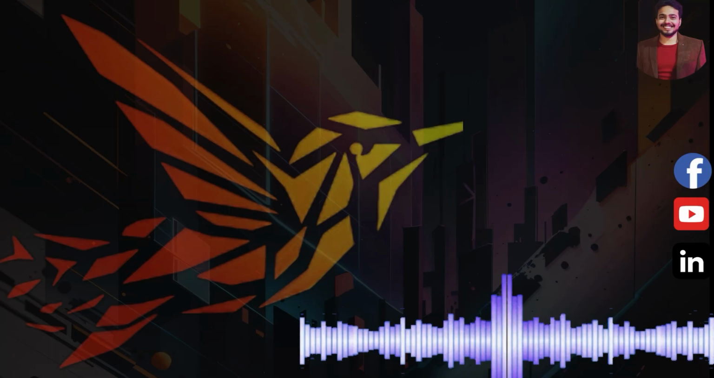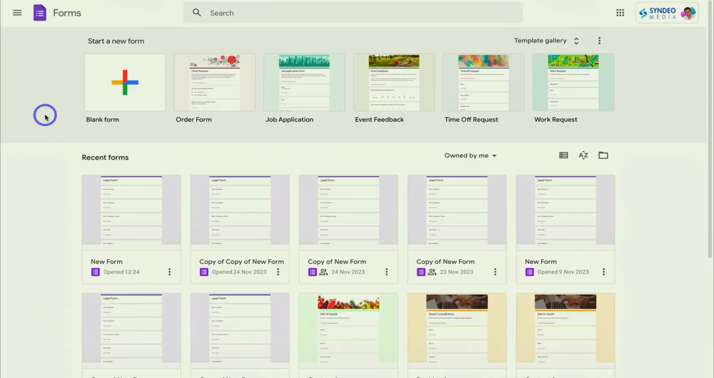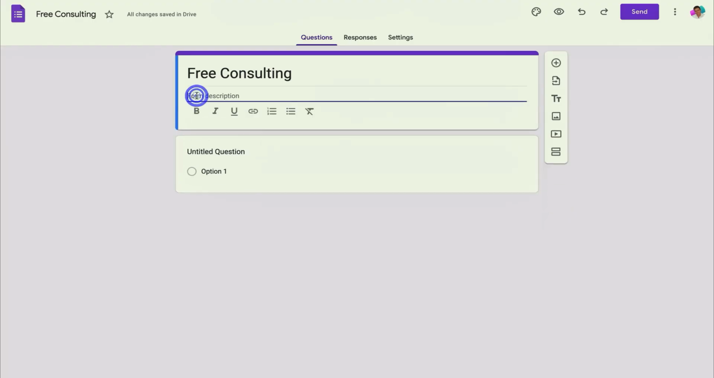Okay, so the first method for capturing leads using Google Forms and Google Sheets is by heading over to docs.google.com, and that's going to take you here. Now, you do need a Google account, and this is a completely free method. Then what you want to do is go ahead and create a new form. You can also create a form from a pre-made template if you like. Then navigate up to the title and rename your form. Then come down and add a form description if you like.